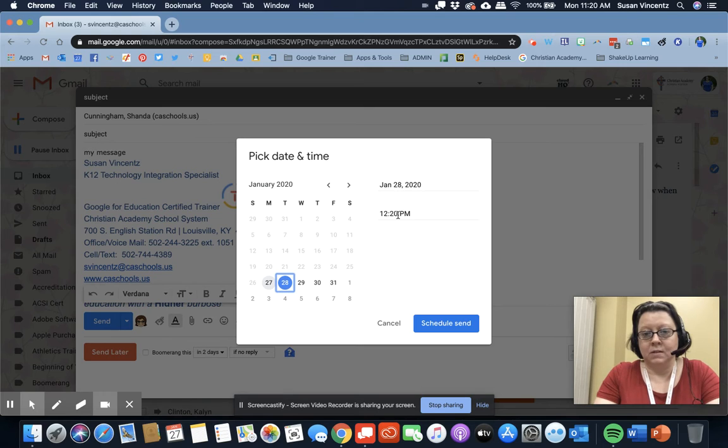So I'm going to choose this date, and maybe I want it to send when everyone is arriving to work and getting their day started in the morning. So I might change that to 8 a.m. and then I'm going to hit schedule send.